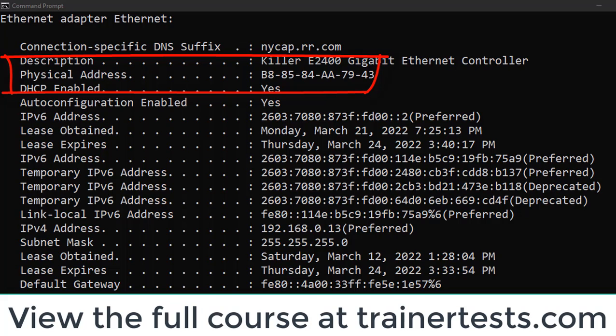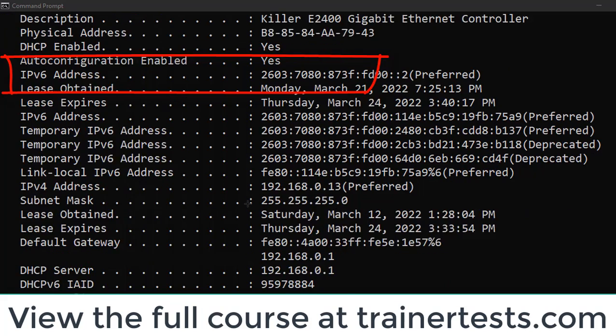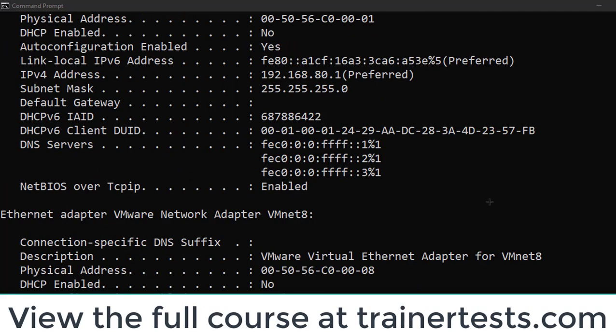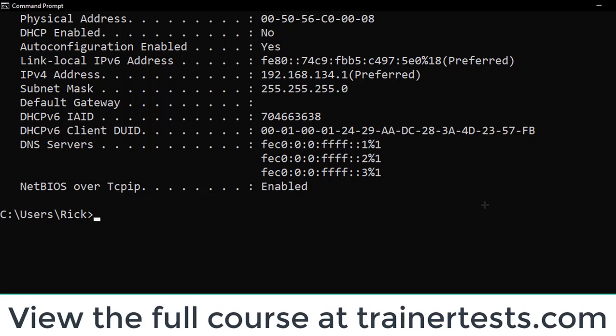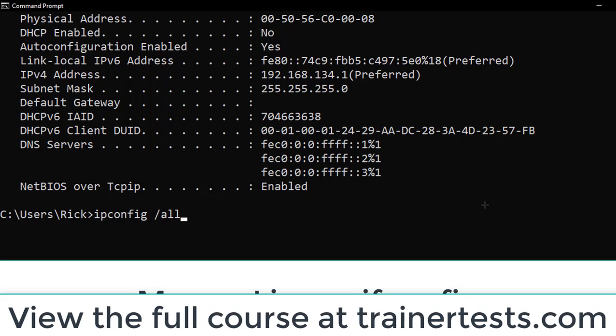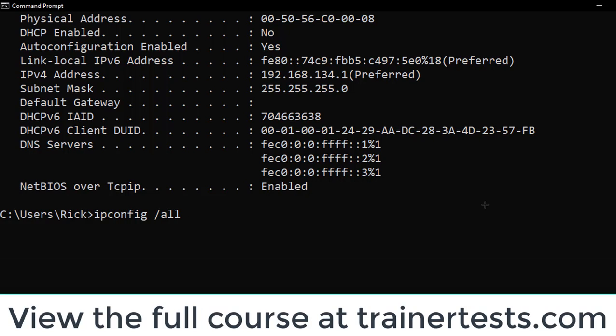And if you want to view it on your computer, again, you can use the ipconfig command. Here you can see that command one more time, ipconfig /all. If you're on a Mac or on a Linux machine, you can use the ifconfig command. It's basically the same thing. So yeah, every single network adapter, every single Ethernet adapter in the world has a unique MAC address.